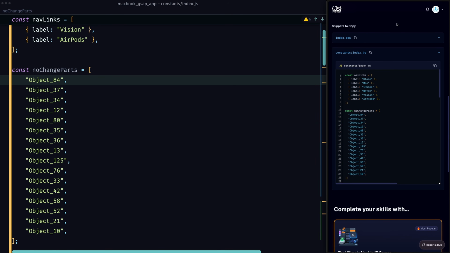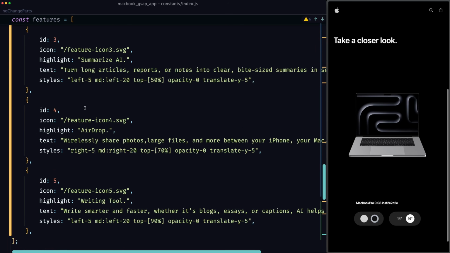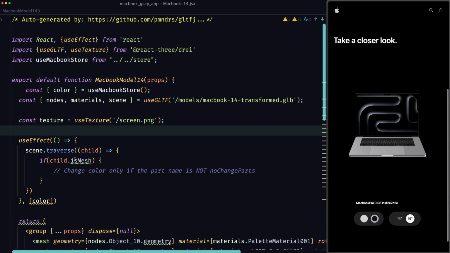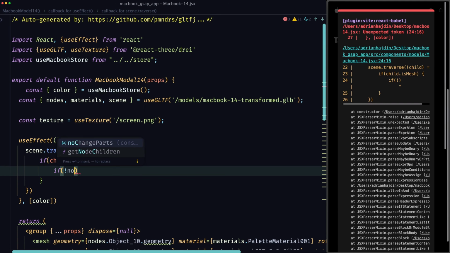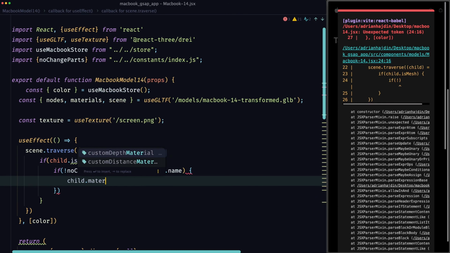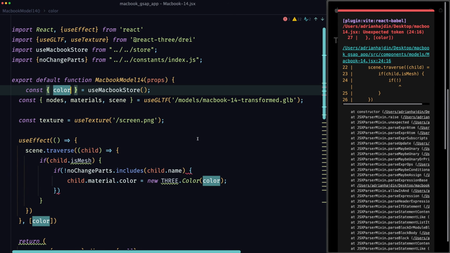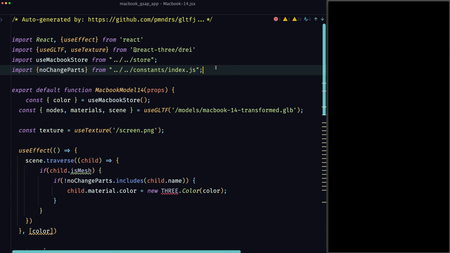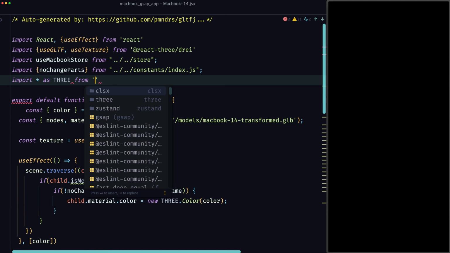But if it's the display or something else, then we don't want to touch it. So now that we have this no change parts, and now that we're exporting it from the constants, we can now import it right here and say if not no change parts dot includes the child name. In that case, we want to change the child.material.color to be equal to new 3.color, and apply the color that we're passing right here from the state. Now, before you save it, make sure to import 3 by saying import everything as 3 coming from 3.